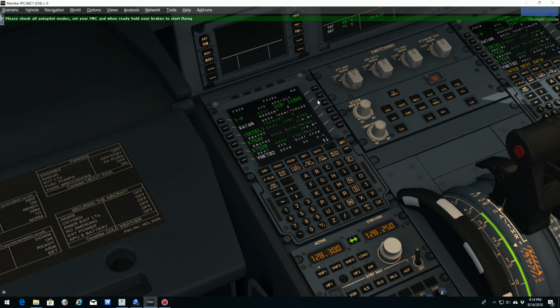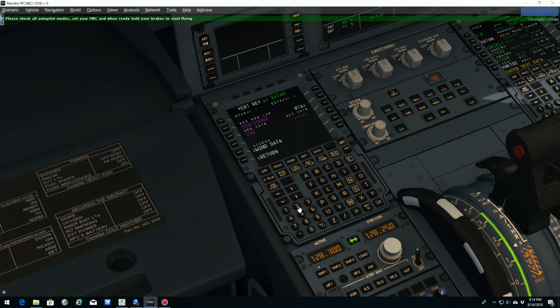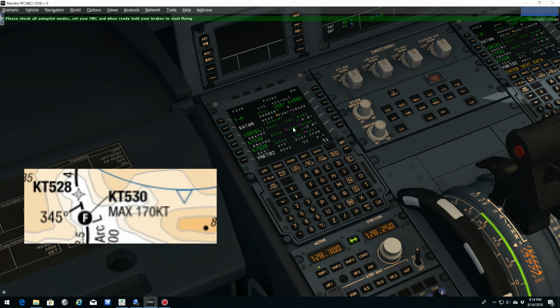What we're going to do at Rattan, I will put a restriction here of 230 knots, and I will as well put a restriction here of 230 knots below 12,000 feet, so that we don't accelerate now to cruise speed. So now we have these restrictions. Let's see in the flight plan now. We have the 230 and we have the 170.